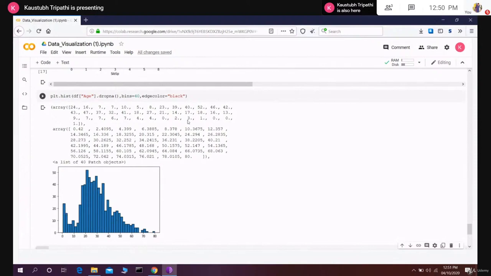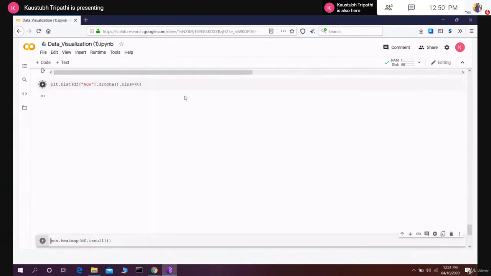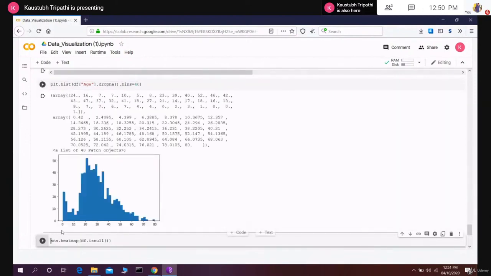Let me remove the edge color from here for a moment. Now we can see this is the age group and this is the count, so we can easily see what kind of age groups are present. Most of the people are between 20 and 30, more than 50 of them. Then some are around 10 to 20. Fewest are old-age people, 70 to 80 are very few, around 5-6 people. For 50 to 60 years they are also fewer than 10.